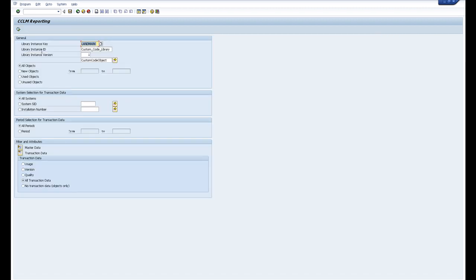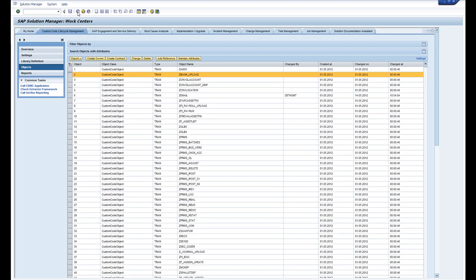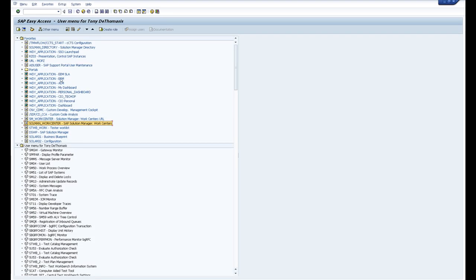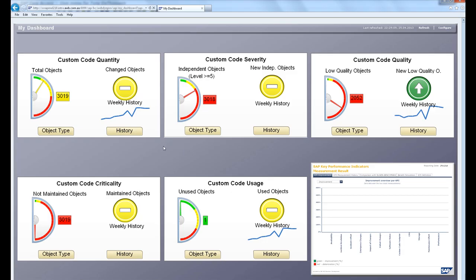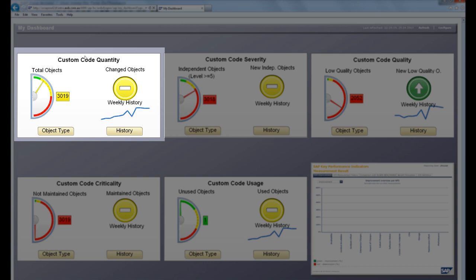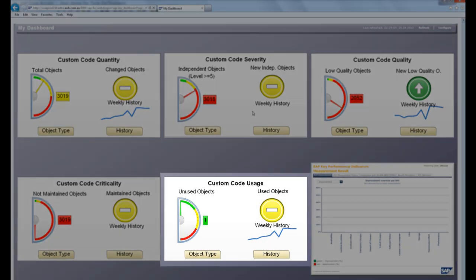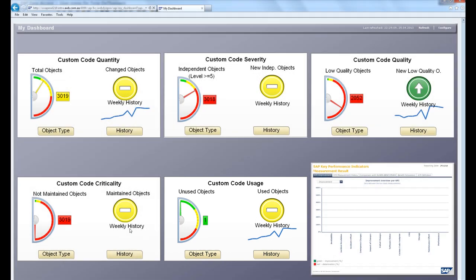Alright, so that's a very quick fly through of the CCLM. Out of the back of the CCLM, you get some reporting capabilities. If I go back to the main screen here and double click on the dashboard, you'll end up having some dials, something like this. This is the quality of the custom code. The details come through in the Code Inspector. Same with the severity, the usage from the CCLM, and the criticality.